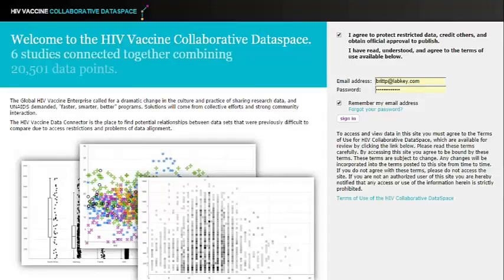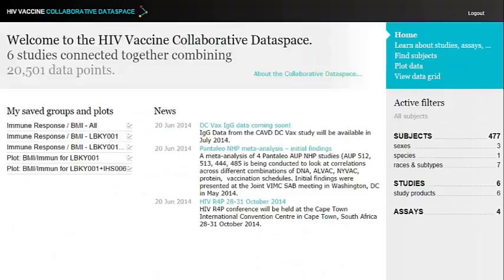Cool. So the first thing you see when you get to the collaborative data space is some sort of a welcome logon screen where you would log in just like any other IT system. Read my terms of use, and then click the sign in button. Much like Dr. Collins this morning, I was not brave enough to do a live demo, so here's a slide instead. Sign in, and now here I am on the home page.